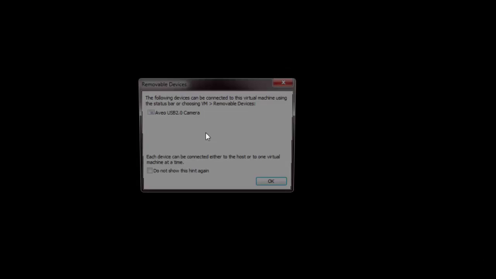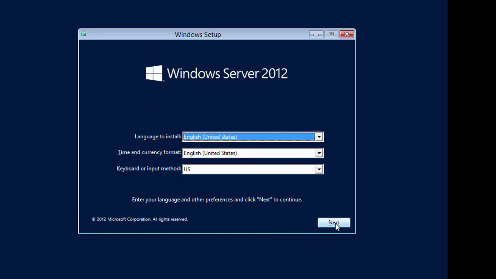You can see the files are loading. For the first time it will boot from the ISO file which we have mounted. This is the option we are getting. Click next, and click install now.